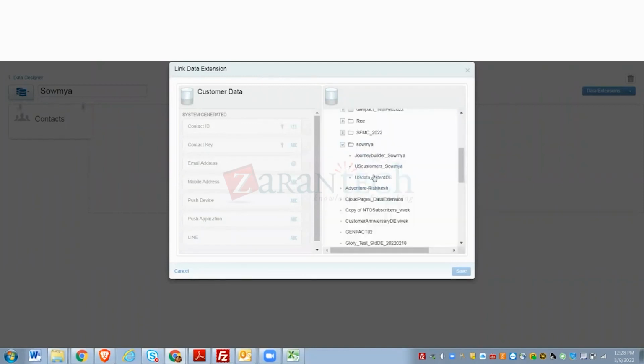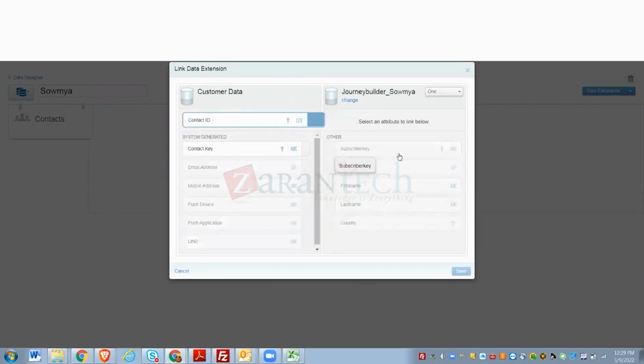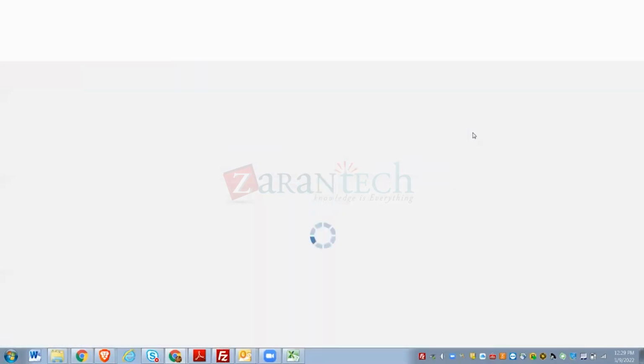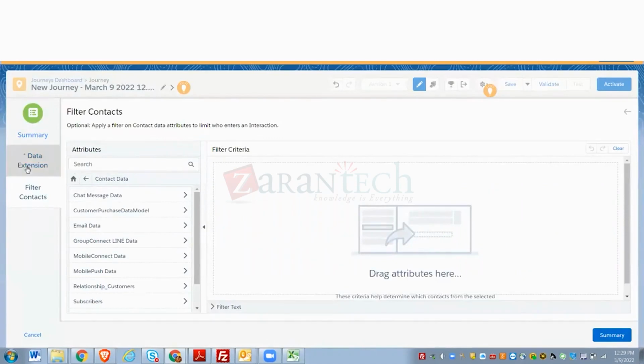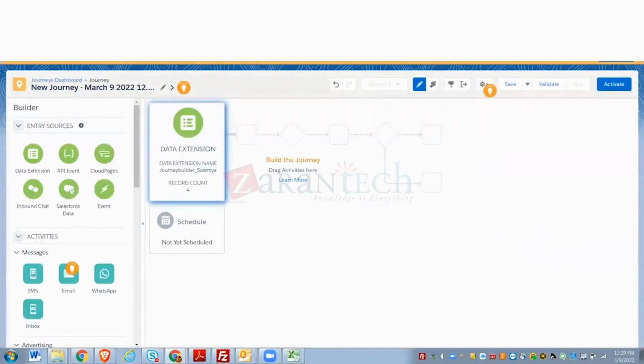We have only one data extension here because we're using the general one. Contact key, not contact ID. So now as you have created your contact data, refresh this window. You have to refresh the entire journey, then you will be able to see that.